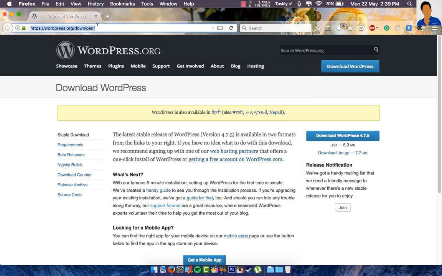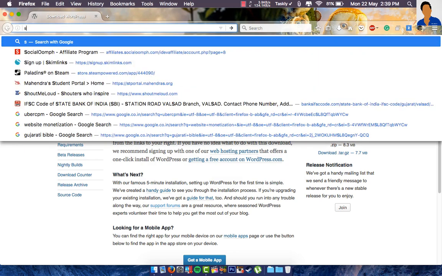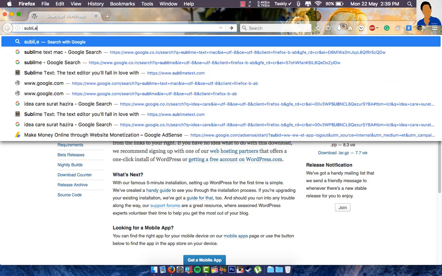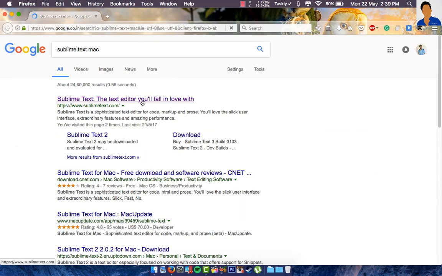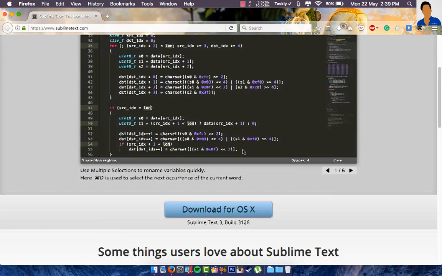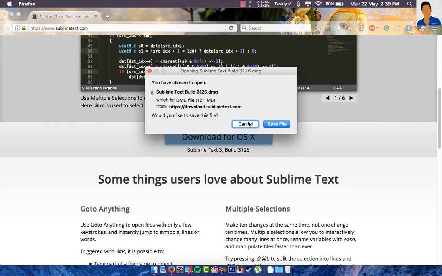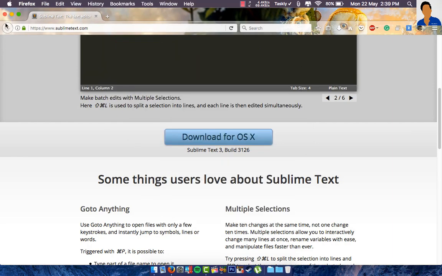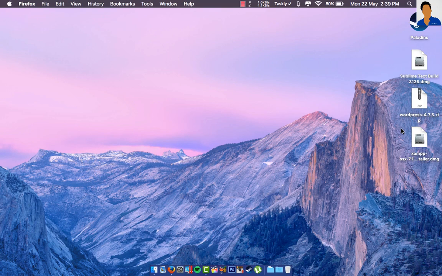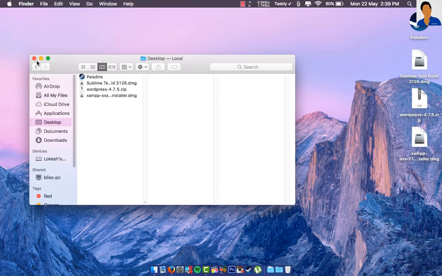And the last is Sublime Text. Search for Sublime Text Mac, and yeah, the first result, click on sublimetext.com and download OS X. Okay, the latest version is 3126. It's around a 12 MB file. Once you're done, move these three files to your desktop. You can see here. Yeah.